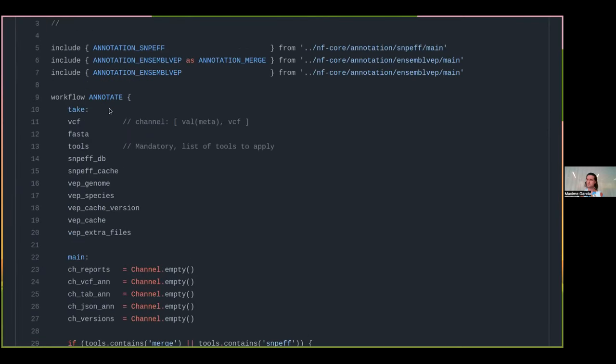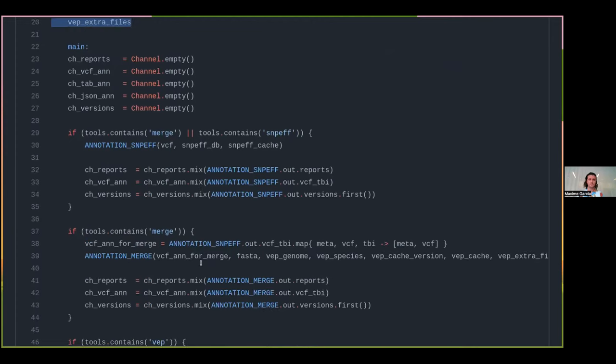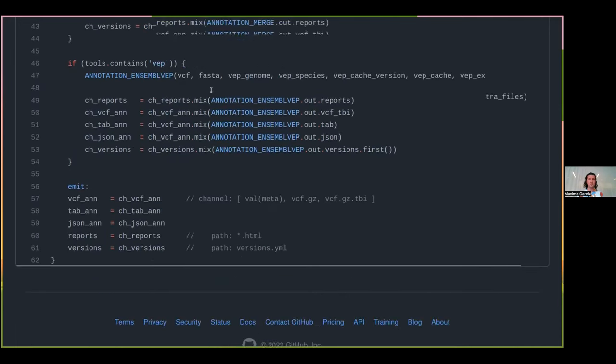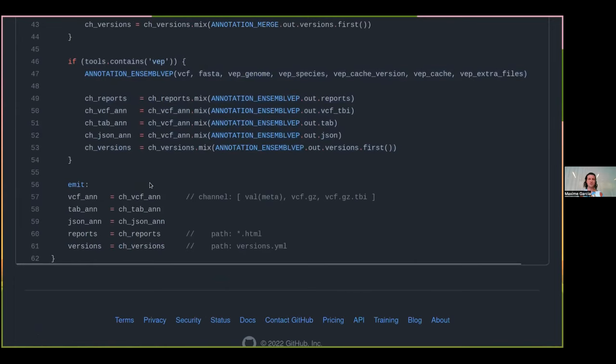As usual, it takes as an input the files that are related to the sample. And then as usual, the reference data and the other values. Then, as I explained earlier, I have this if statement to control the execution of the sub workflow. And then I collect all the files that need to be collected. Same thing for that, same thing for that, and then we emit everything back.